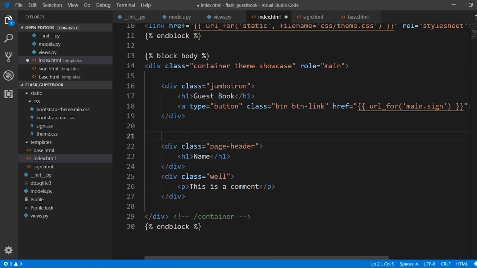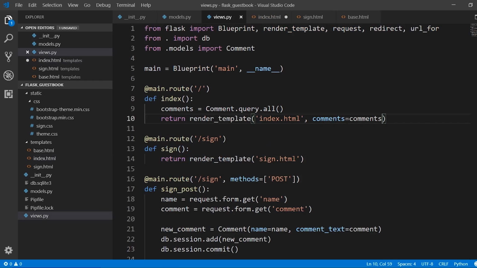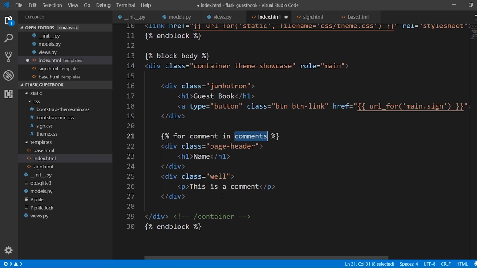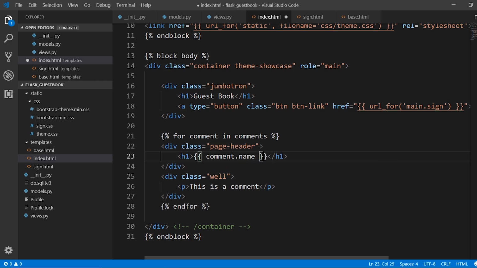So I'll create a loop. It's going to be a for loop: for comment in comments. Comments is what I pass in from here. So for each comment in there, it's going to loop over and execute the code in between the tags. I'll put in for here, and then I can reference particular things on the comment. If I want to reference the name, I'll just do comment.name. If I want to get the ID, I can do id, but I won't be using that, just name and the comment text. So instead of "this is a comment" as a placeholder, I'll have comment.comment_text. This is just getting the data from that particular column within the row of comment.